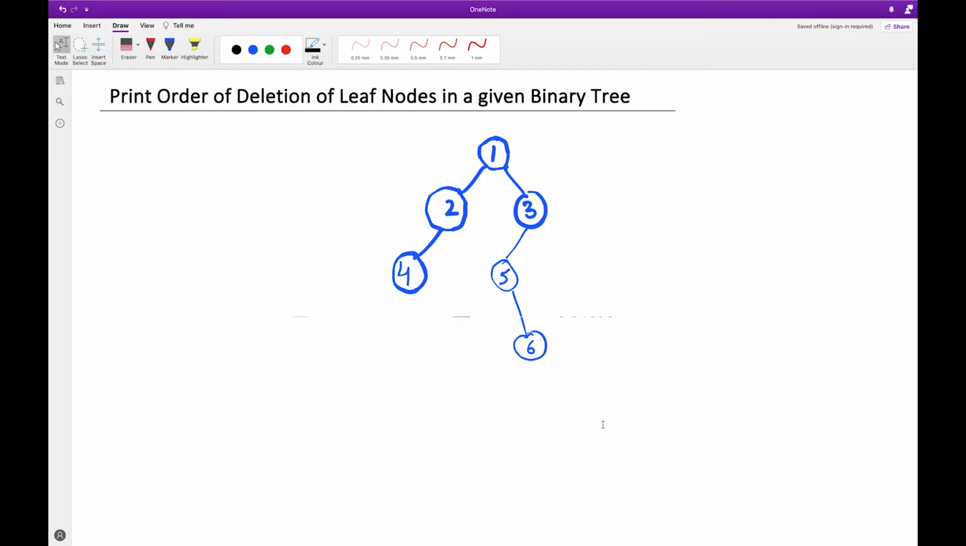So today we are going to discuss one of the data structures problems. It is related to binary tree. The problem is you need to print the order of deletion of the leaf nodes in the given binary tree. So I'll elaborate the problem.